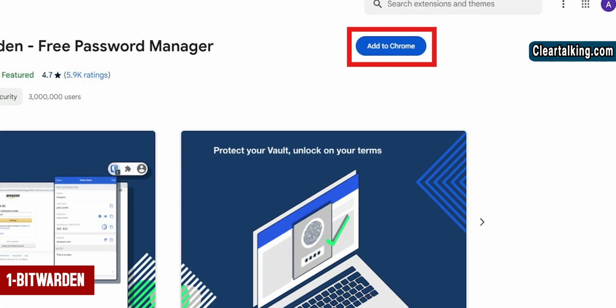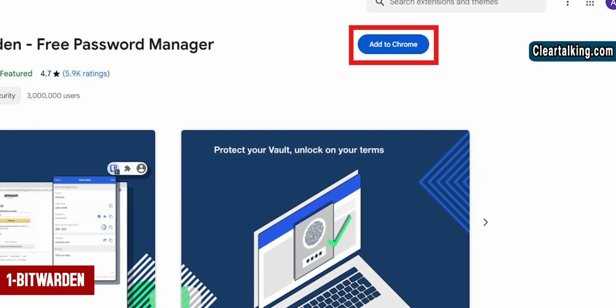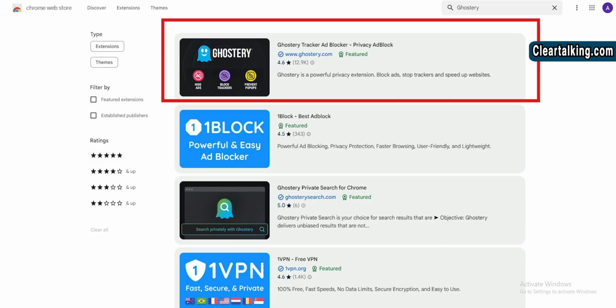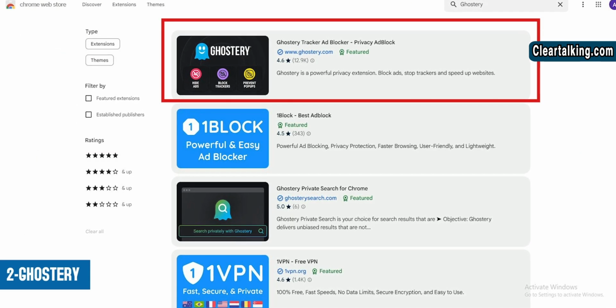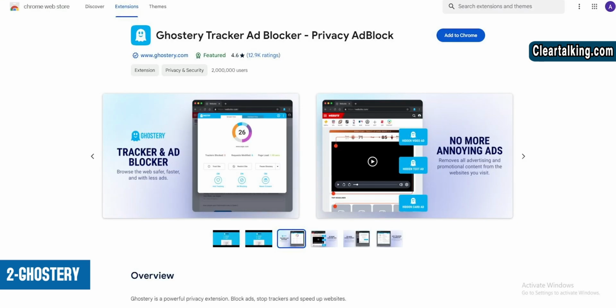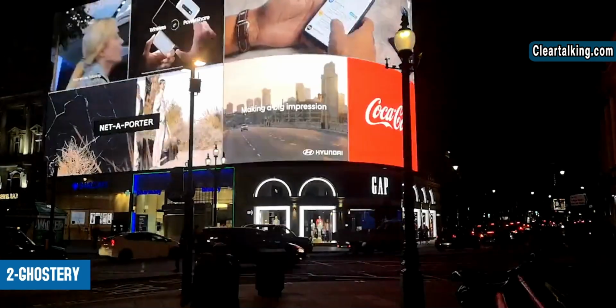You can add this extension to your Google Chrome by tapping on Add to Chrome button. Tap on Add Extension button at the top to confirm. The second useful extension is called Ghostery, and it will appear at the top in the search results. Ghostery is one of the best free extensions for blocking annoying ads on any website.